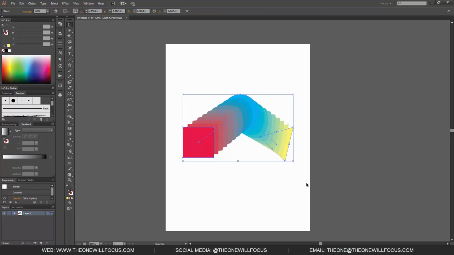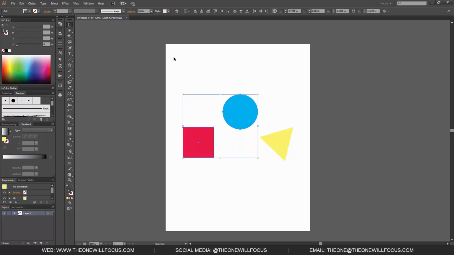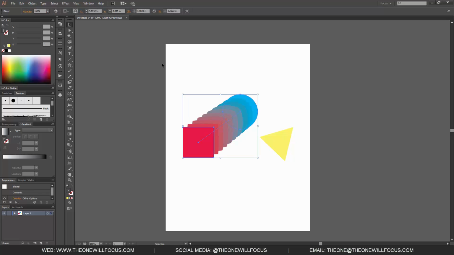If you were to press Control Alt B, or Command Option B on a Mac, you would be able to transition between the shapes without actually having to go into the option menu or the object menu. So we're going to select these two again, press Control Alt B and blend them.